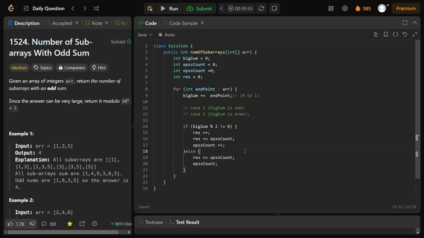Because it is not a valid subarray. The bigger subarray is not going to be a valid subarray. That is why we are just adding only the odd prefix subarray sums contribution. And as big sum is going to be even, we are going to be incrementing the count of the EPSs right from here. So that's pretty much it. Let's return the result and try to run it.